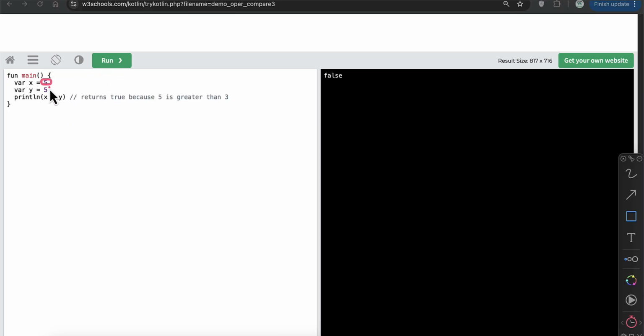Because x is 5, y is also 5. Technically, they both have exactly the same value. So if you use the equal to operation, we should be getting true. But because we are using greater than, we are checking here that the value of x is actually greater, or we can say bigger than the value of y. In this case, the condition becomes false.